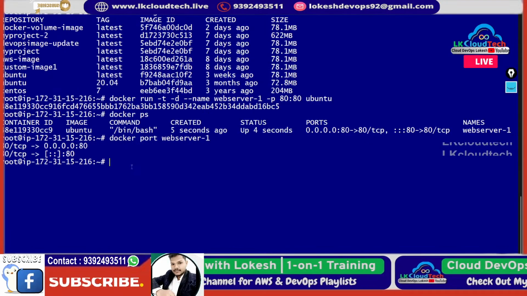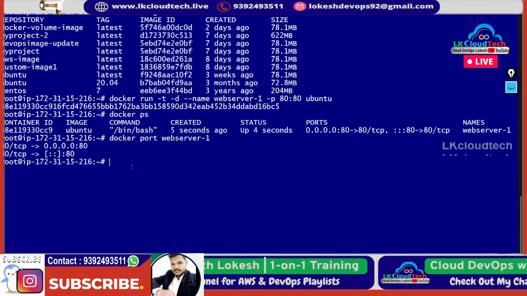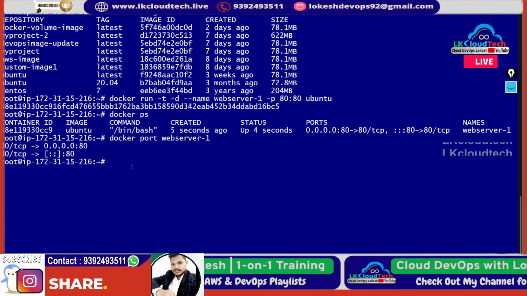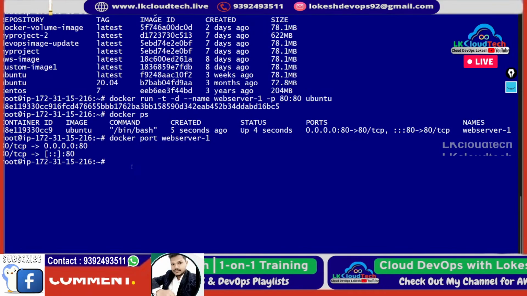So what we will do is, now we need to go inside the container first. If you want to go inside the container, what is the command?